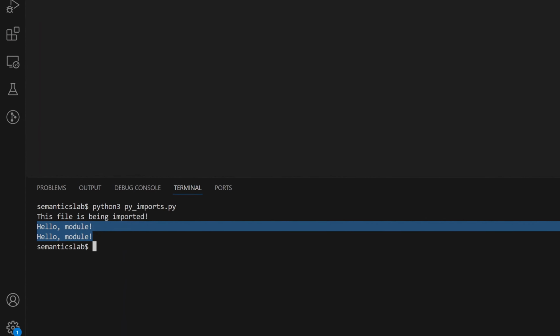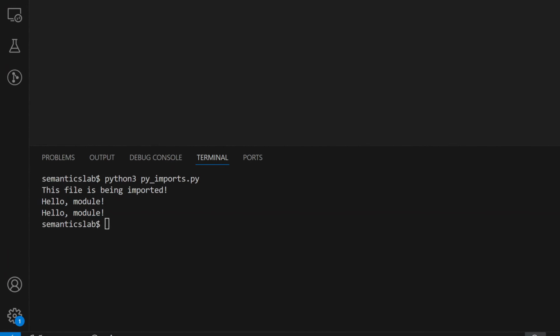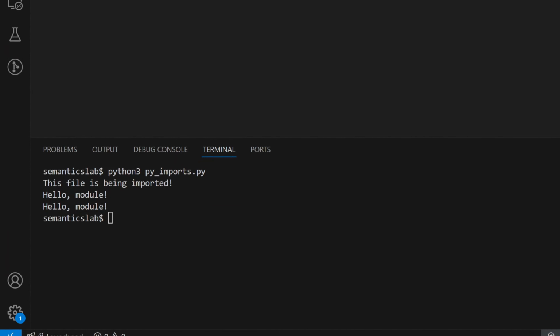Just keep in mind, when you use from import, you are pulling that specific item directly into your namespace, so you lose the module context. If two modules have a function with the same name, importing both this way can create conflicts.